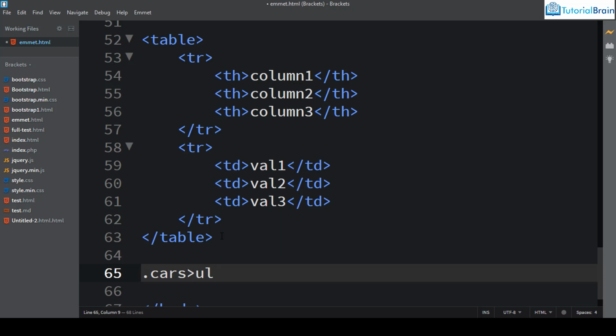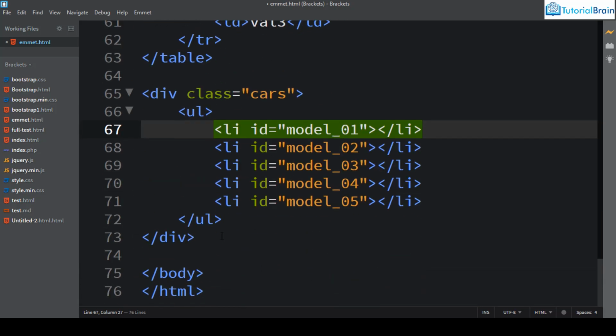Inside this, I mean below this, I'll just give li, and let's create the class name as model, or let's do one thing, I'll just create an ID here this time. So I'll just give here model, and I'll give underscore, let's say $, and let's multiply by 5. That means I have created 5 models of cars, right? So just press tab, and you see that it has created 5 models of cars, right?